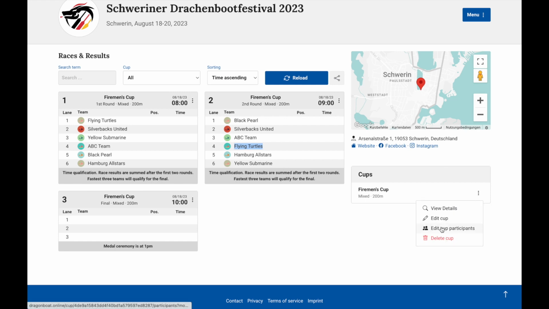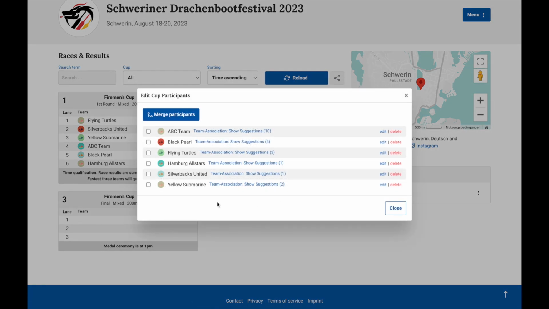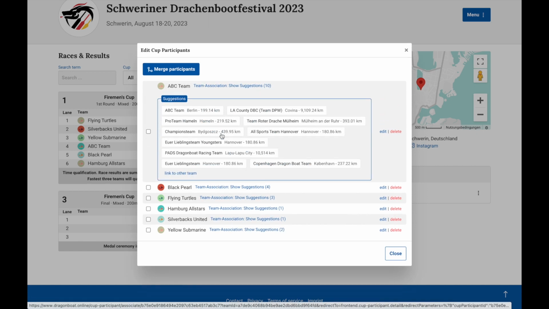The second thing I want you to pay attention to is the possibility to associate cup participants with teams that are registered at dragonboat.online. The platform immediately suggests to me candidates with similar names that I might want to consider to associate with this cup participant. It also shows me the city the teams are located in, as well as the distance to my event, so it's easy for me to find the correct team.